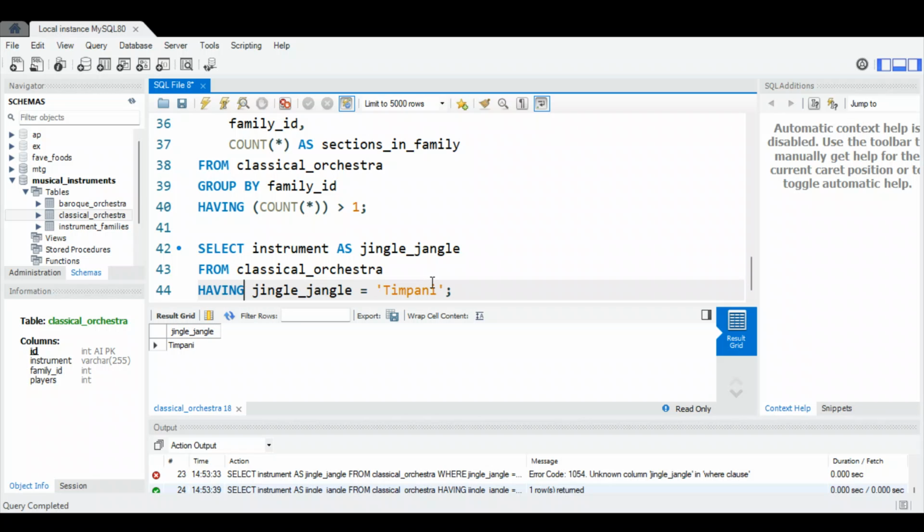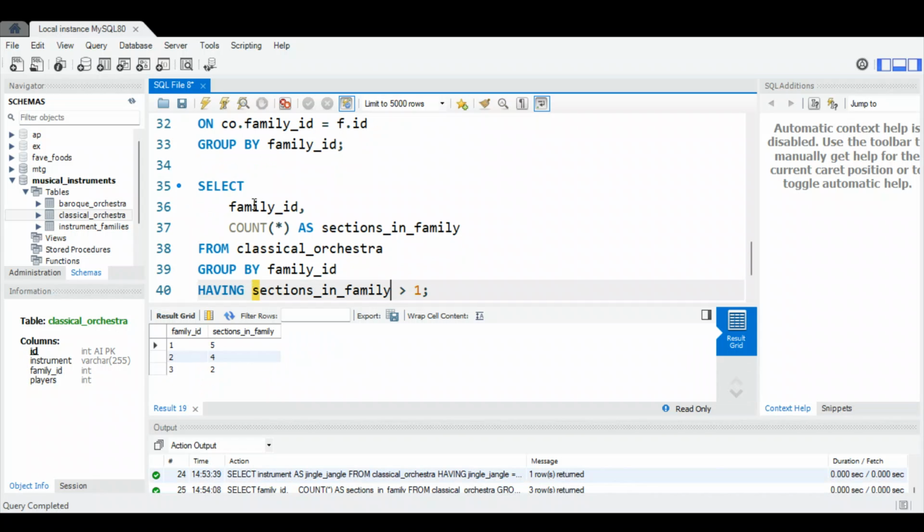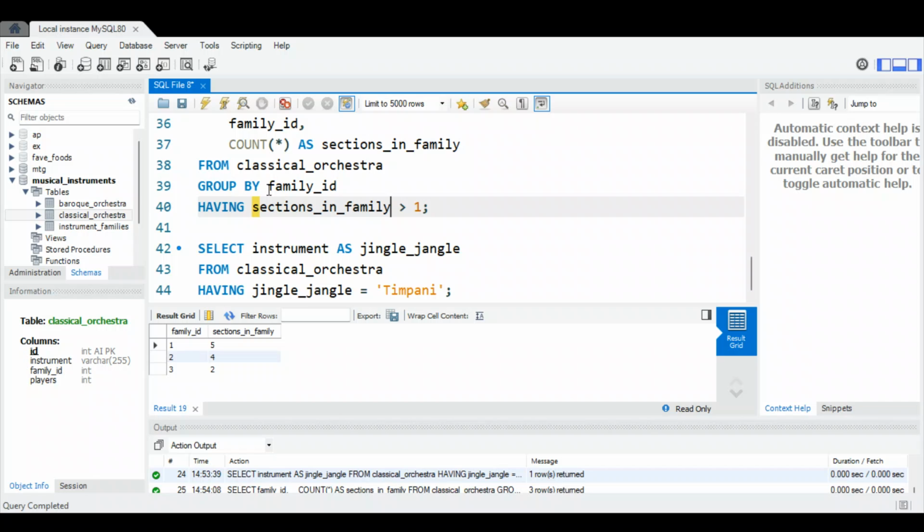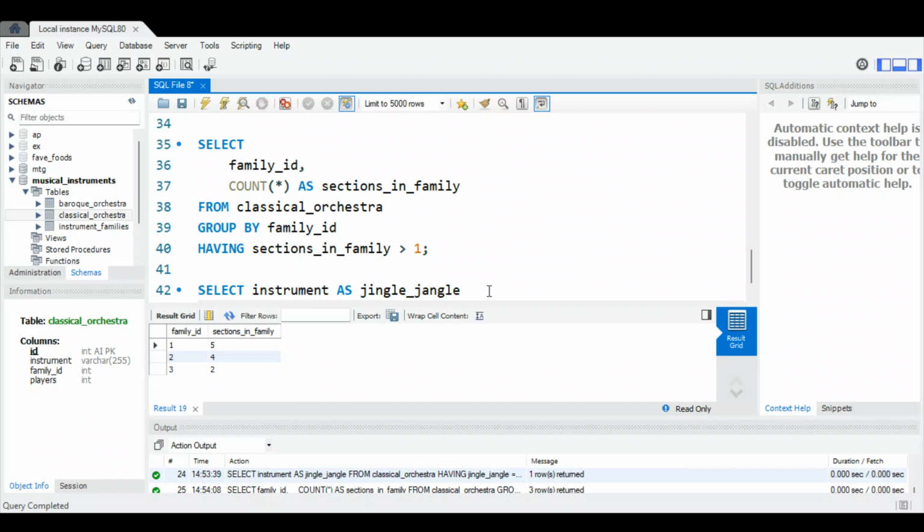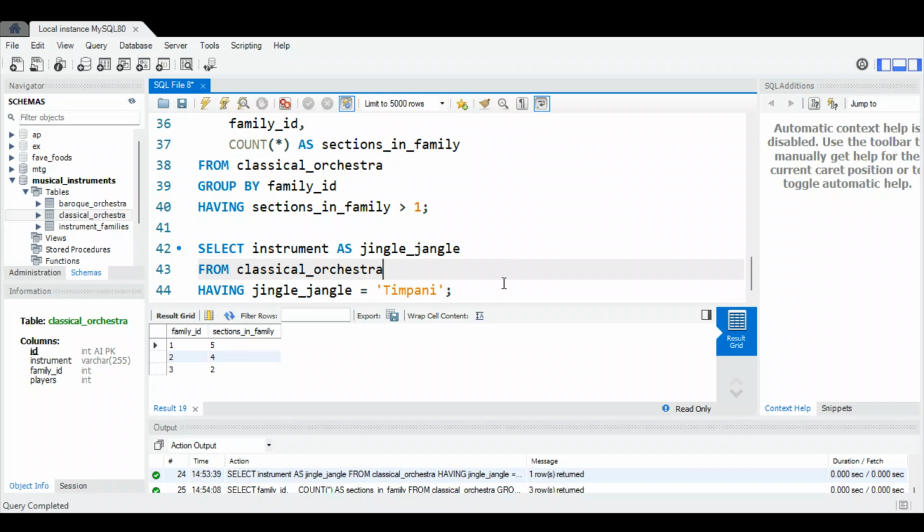So, happiness. In this case up here, instead of HAVING count greater than 1, I could use sections in family if I wanted to do that instead. I mean, it's no shorter, right? But at least I'm not repeating the count operation, and that returns the same thing. So that's HAVING. HAVING is like WHERE, but it references the result grid instead of the original table.